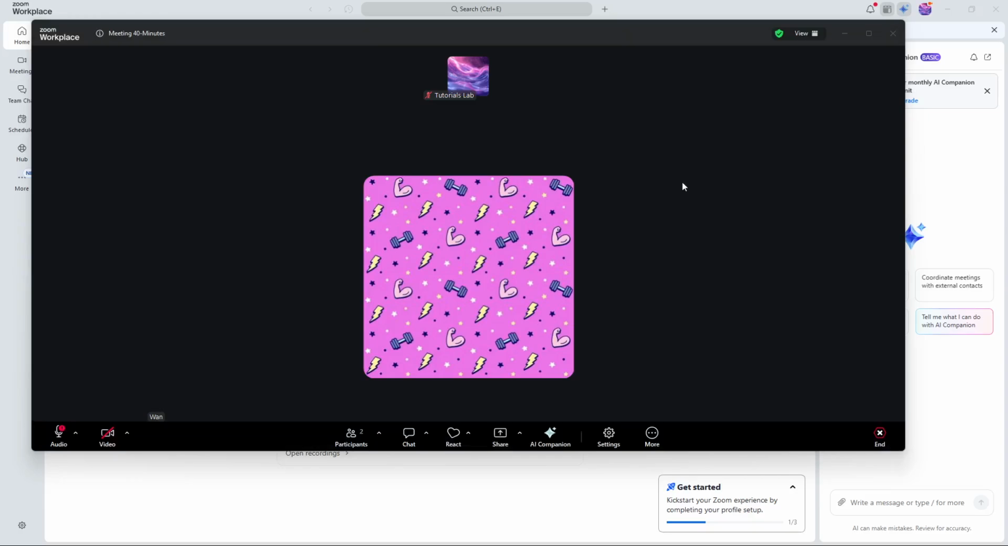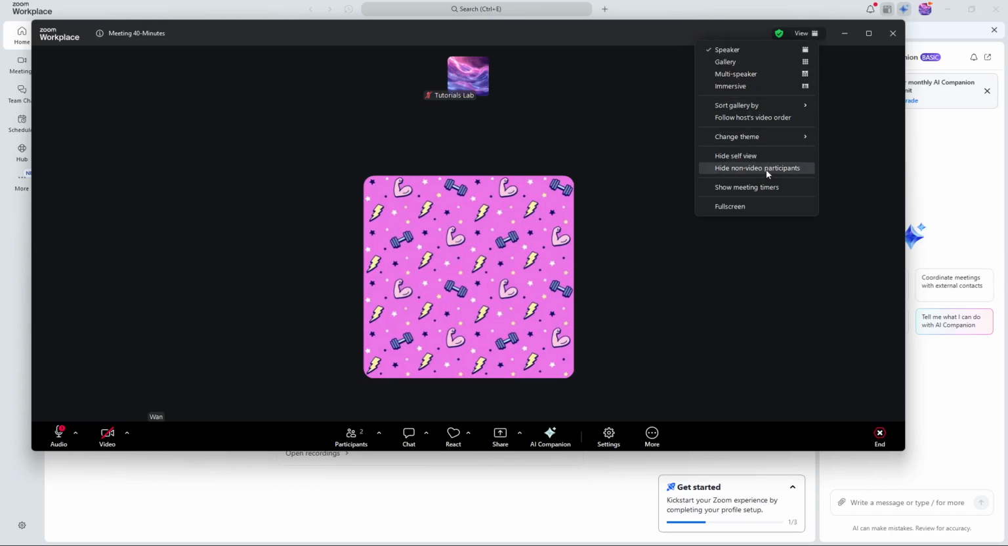Now, direct your attention to the top of the meeting window. You'll notice a button labeled View in the toolbar. Click on this button to reveal a drop-down menu with several viewing options. This menu is your control center for how you see other participants during your Zoom calls, and it offers different configurations to suit various meeting needs.